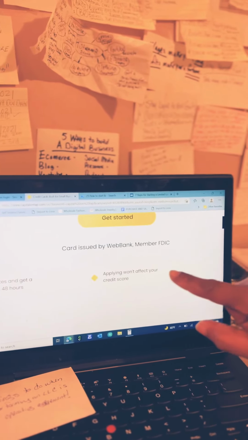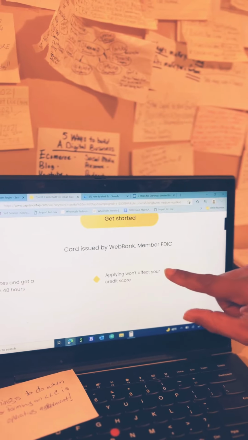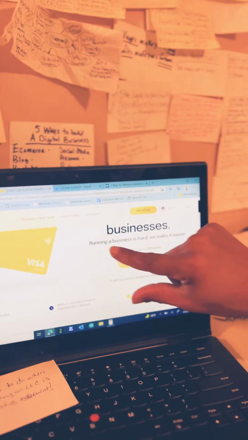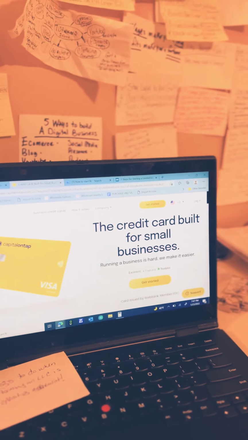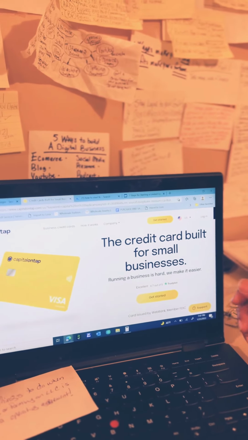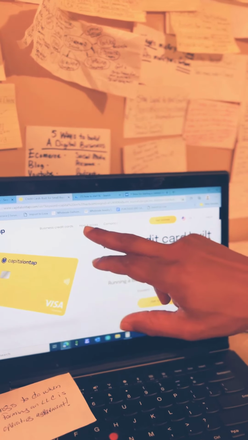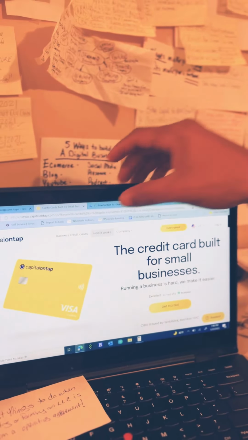Applying won't affect your credit score, you guys. So this is what you really want to pay attention to. Applying for this won't affect your credit score. So it's definitely a good card to see if you can get, especially if you've got all your ducks in a row on pretty much getting this card. So we'll go into how it works real quick.